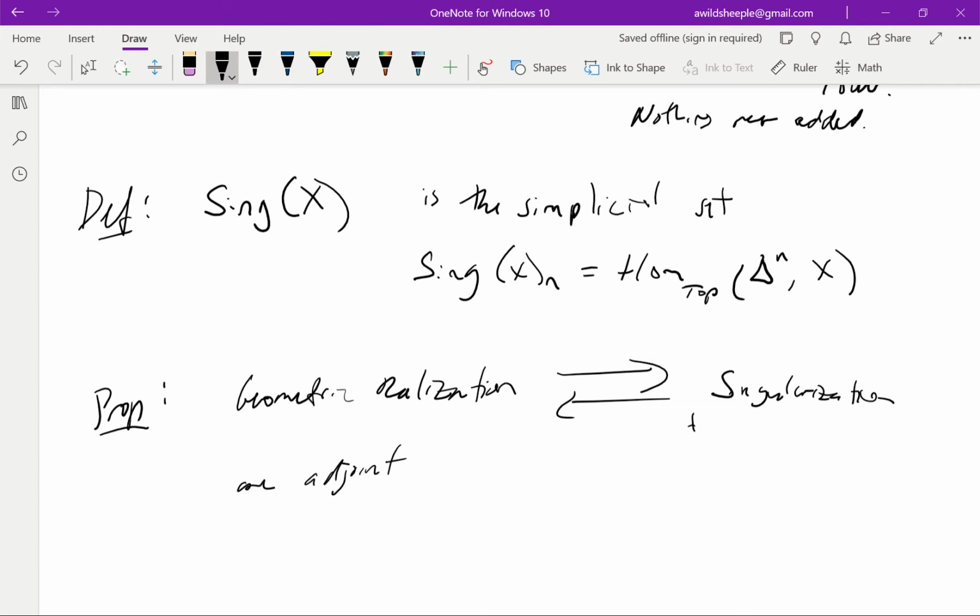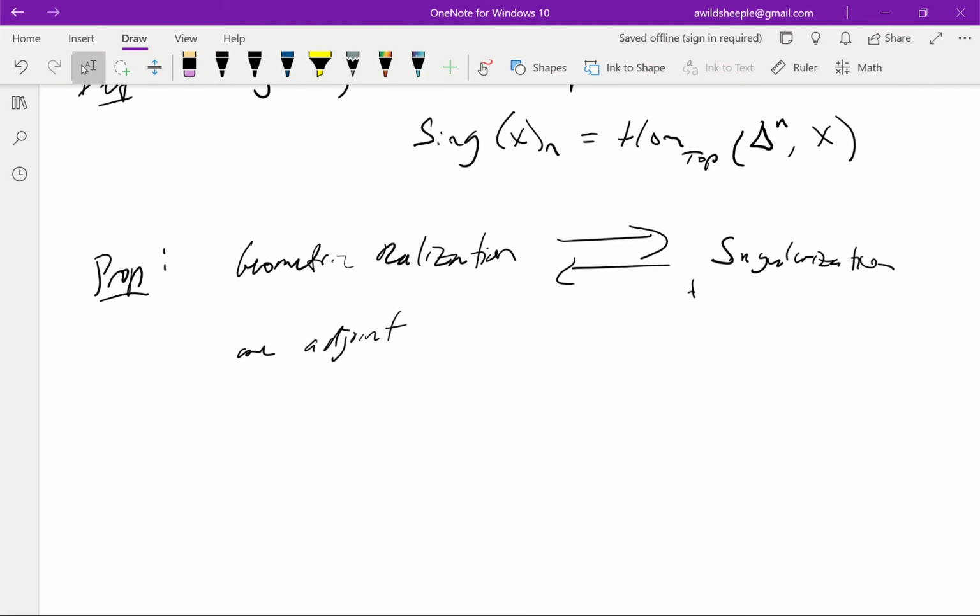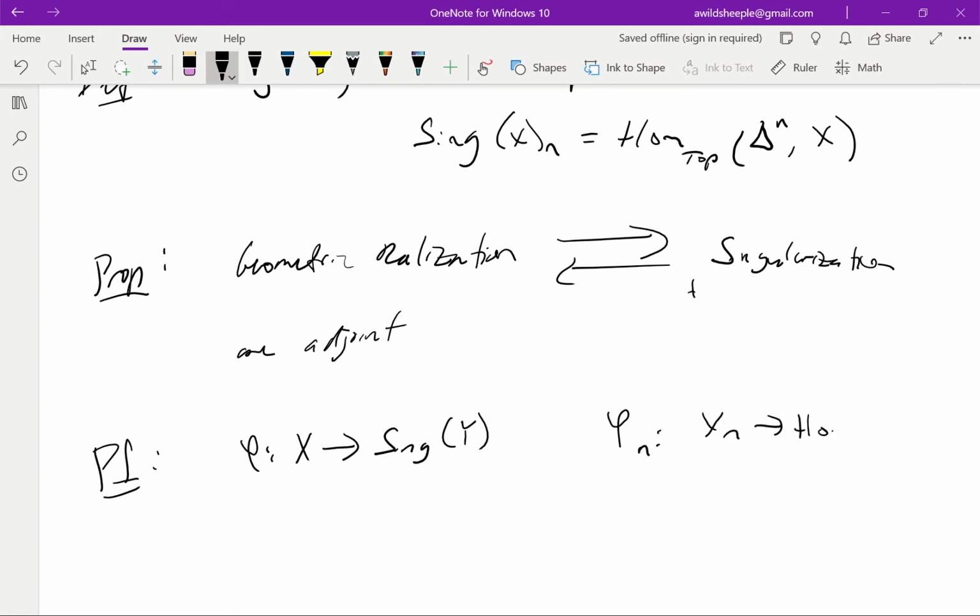Okay, so the way that you prove this is kind of a computation. What we do is we basically just calculate what happens to all of the various morphisms, and we're just checking that the isomorphisms we want are actually there. So maybe I'll get started and see how far I can go. I feel like every good talk needs a proof. So let's say that we have phi from X to Sing Y for some X and Y. What does that mean? Well, phi is a collection of morphisms phi n, X_n to hom(delta n, Y).